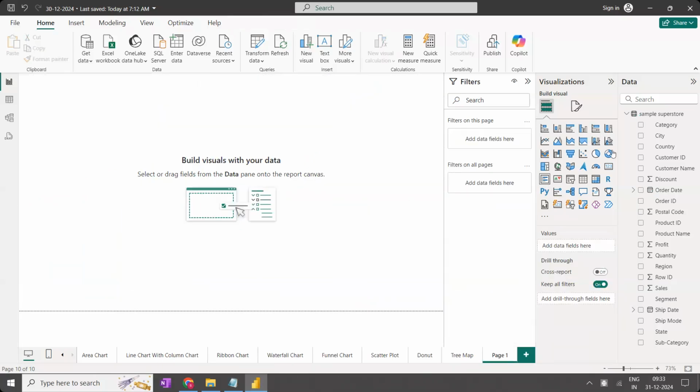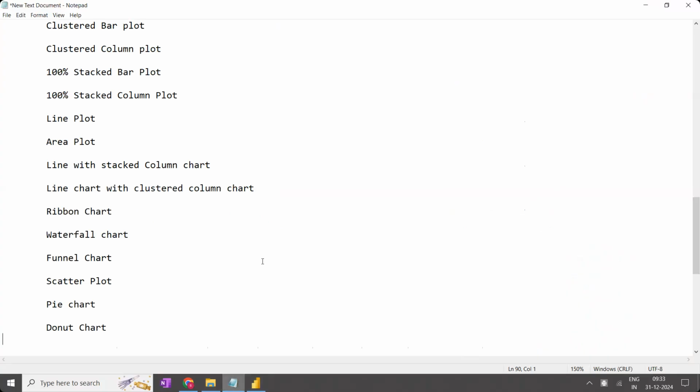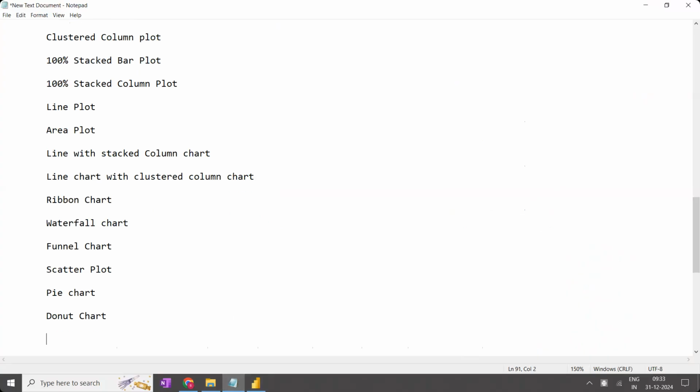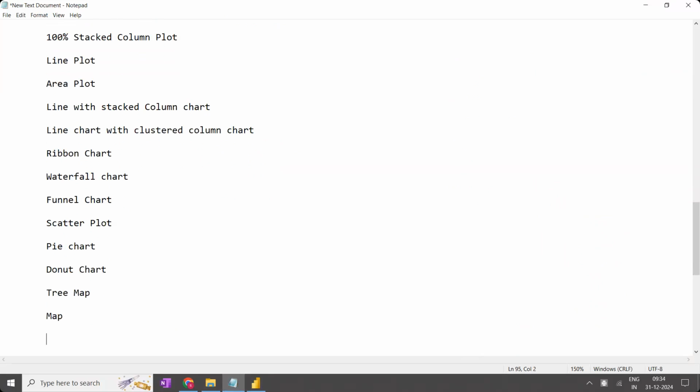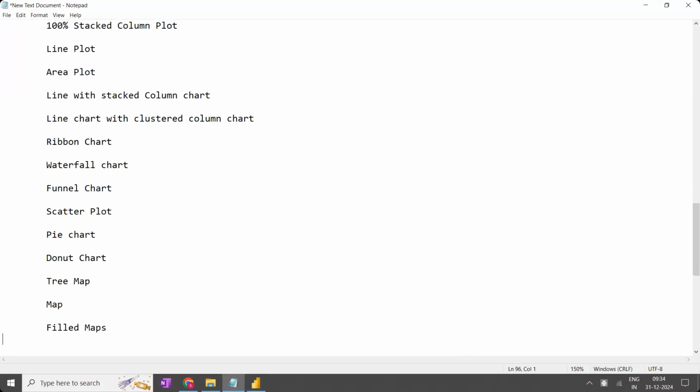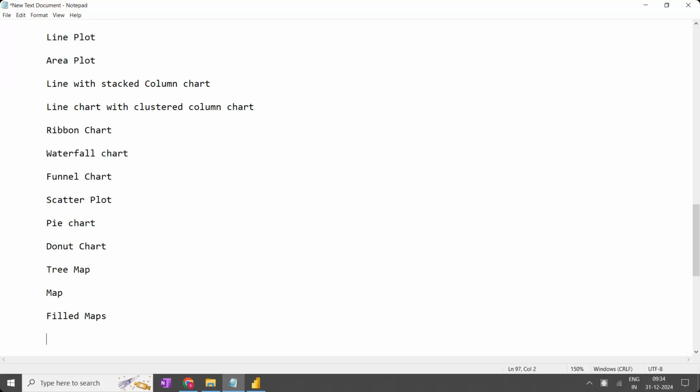Okay, the next one we are having is maps. Already we have discussed the maps and filled maps. After maps and filled maps, the next one is called the gauge chart. After the donut chart we have the tree map. After the tree map, the next one is maps, followed by filled maps. And after the filled maps, now we are going to discuss the gauge map, sorry, gauge chart. It is not a map, it is the gauge chart.